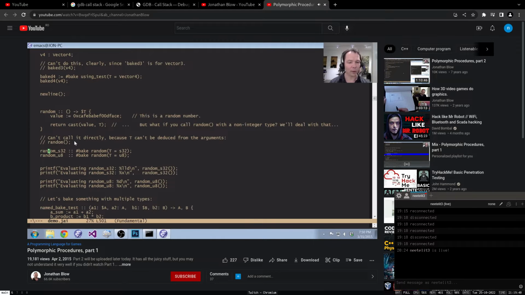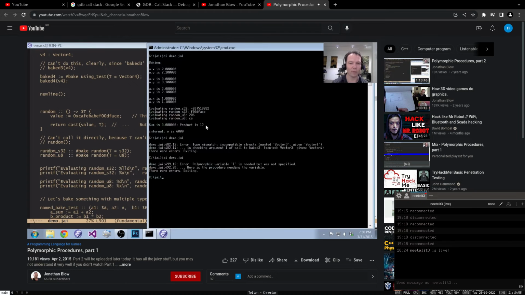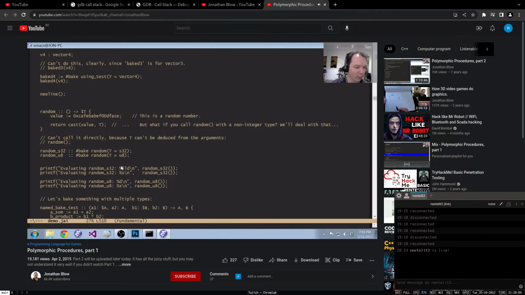It gives you both the calling site and the site where the variable lives. But I can bake that for different types. So I can bake a random that returns an S32, right, a signed 32-bit number. I can bake a random that returns an unsigned 8-bit number. So now I'm just going to call those, and I'm going to print the result in decimal and hex, right, just so you can see it. And that's up here. A random of S32 gives me food face, or this negative number, right? And random of U8 gives me 206, or the CE, the tail end of food face. So that's cool. Hopefully that's clear how that works.